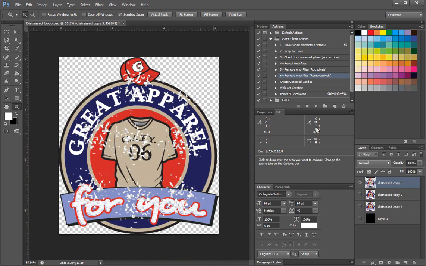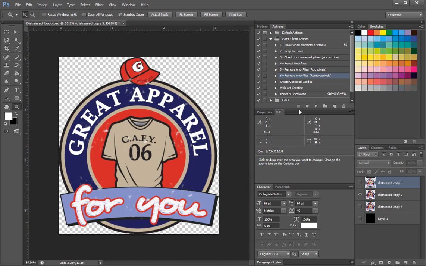I chose to run that action instead of number 5, add pixels, because if I were to do that, I'll show you what would happen. I'm going to click play and just let it run. It might take a few seconds. So when the process is complete, instead of removing the pixels, I see that it added pixels to those distressed areas. And basically the Great Apparel For You logo is now healed and doesn't have a distressed look.